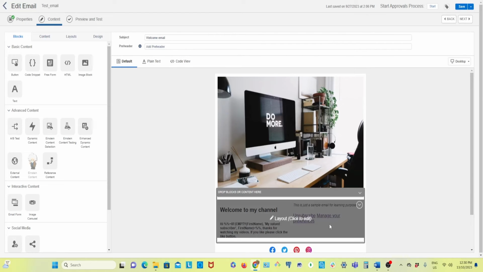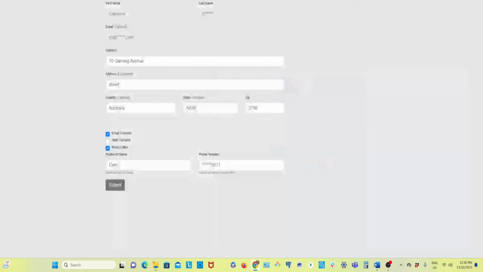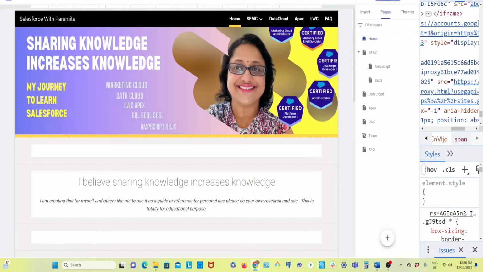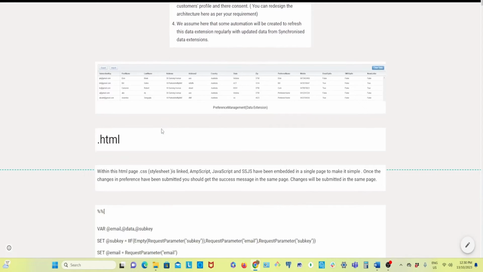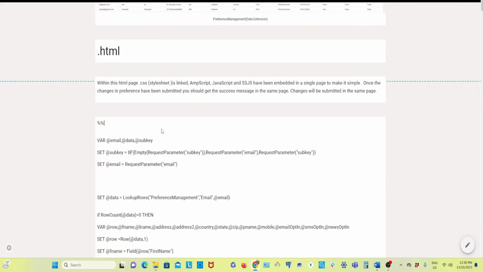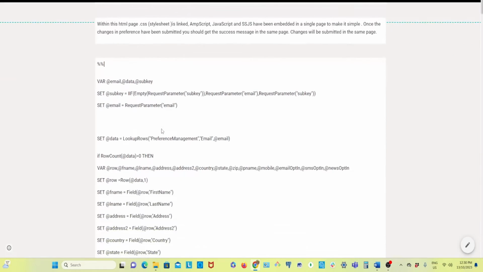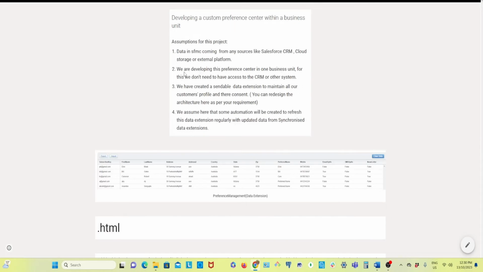So like this you have to create the email, and then you can start coding for your preference center. Okay, now for coding I am not going to do coding line by line here, then it will take ages for me. I'll not be able to complete it in one video. So what I did today, I just created one free Google site.